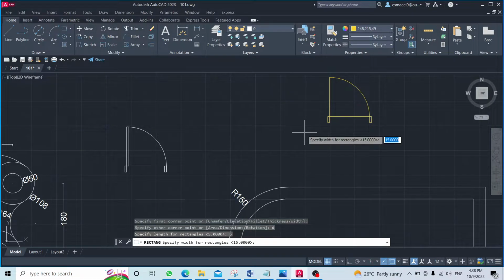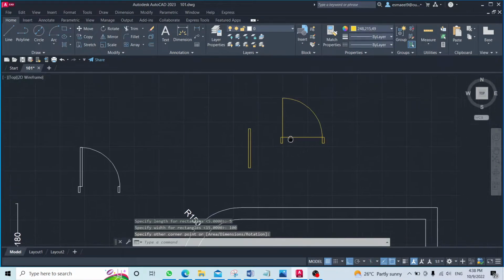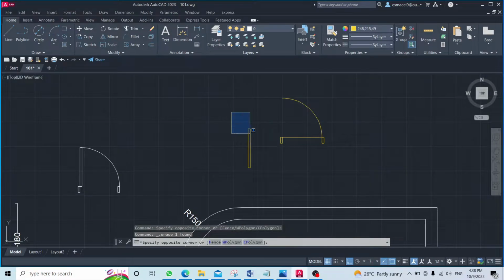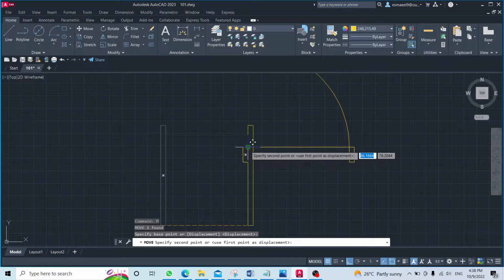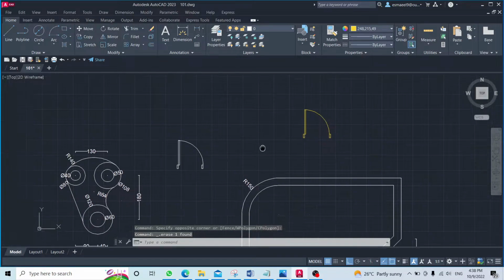It was 5, I think, by 100, and say OK. I think so. Let's just delete this one now. And now move this one, M, from this left corner into this one. And now we do have our shape. Let's delete this line. We do have our door.